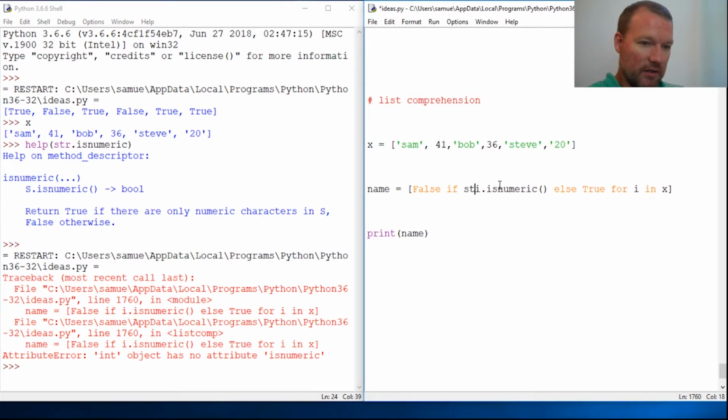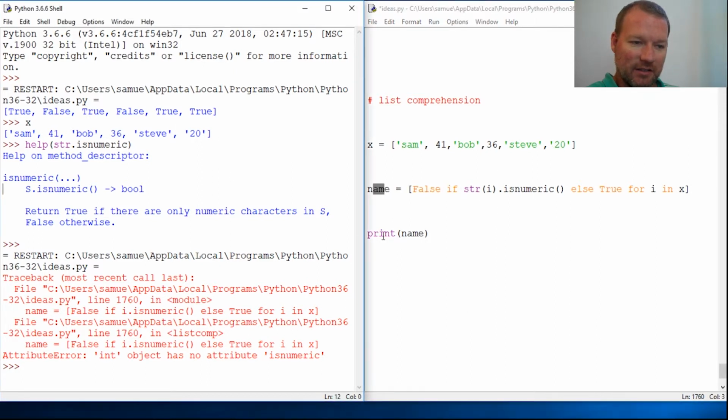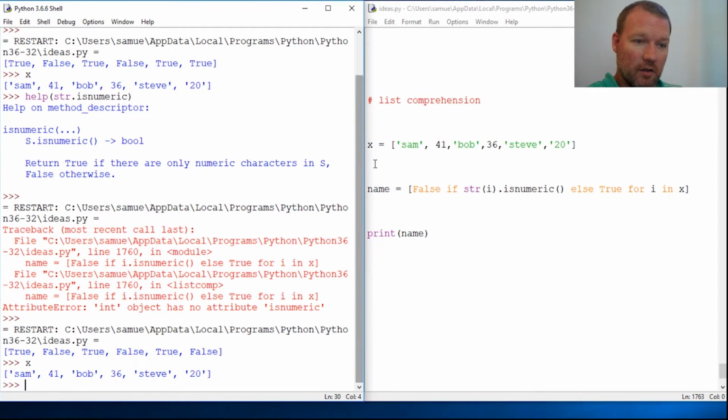So we need to change all of these to a string, and then we'll check and see if these are numeric or not. So that's why we had to change these to the reverse, because if this is a number, we wanted this to just list if they were a name. So there we go: true, false, true, false, true, false. This was a nice little touch for a skill that we've already used before.